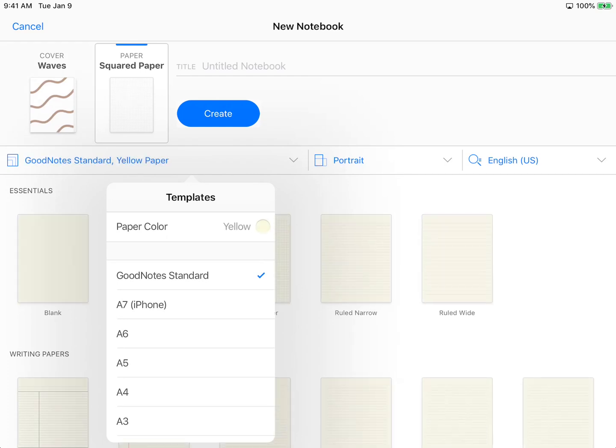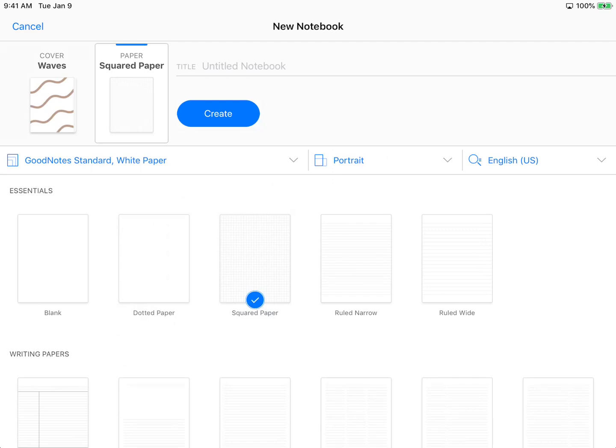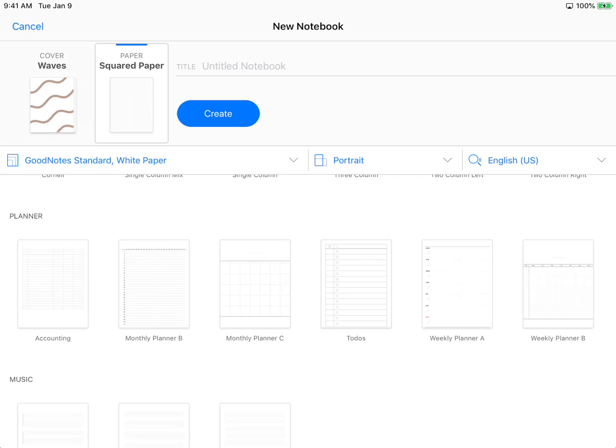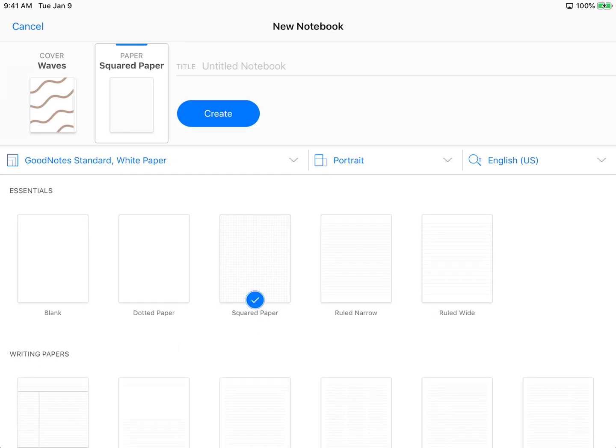And actually, GoodNotes 5 comes with a lot more paper templates to choose from. Most notably, they have some monthly planners and also weekly planners, which is really awesome because I know a lot of people use digital planners, so just having that template there is very convenient for a lot of students and people who like to plan.